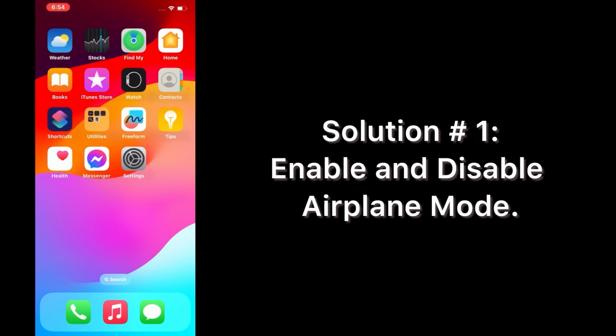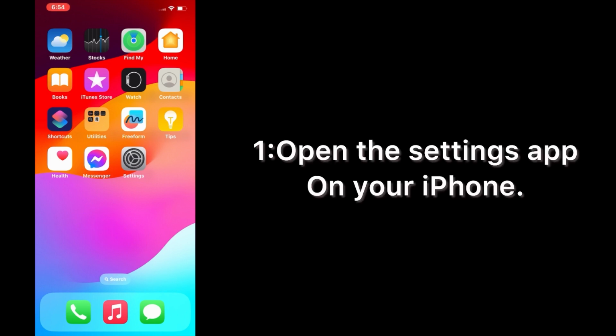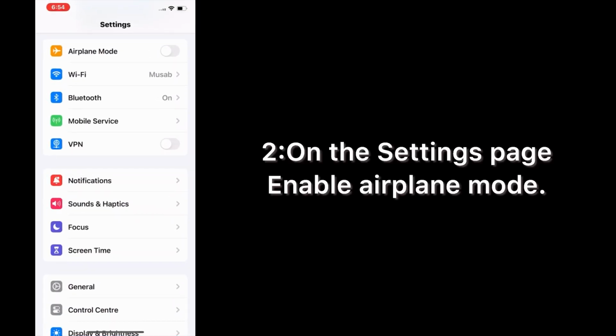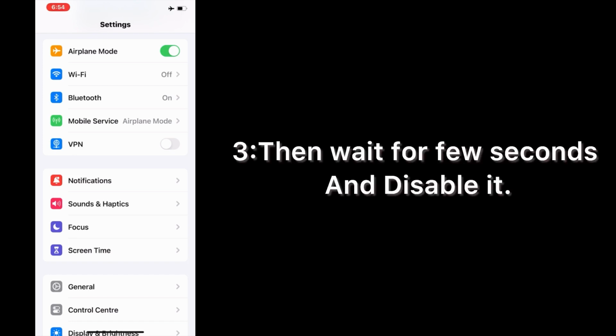Solution 1. Enable and disable airplane mode. Open the Settings app on your iPhone. On the Settings page, enable airplane mode. Then wait for a few seconds and disable it.